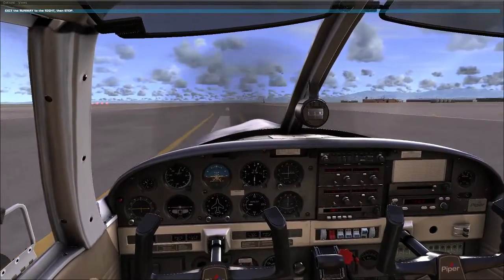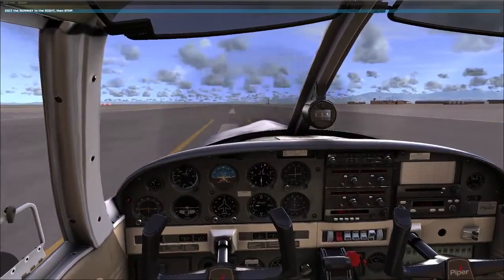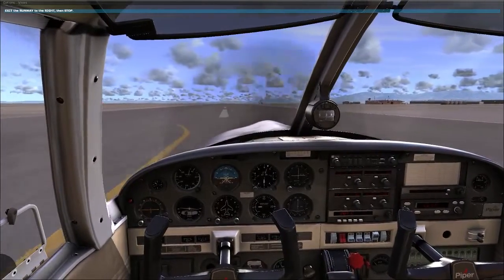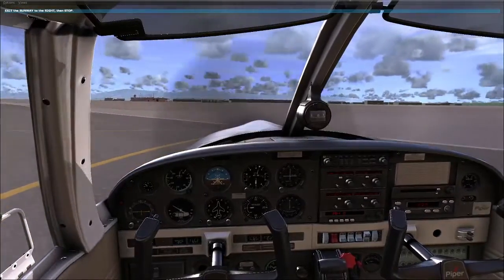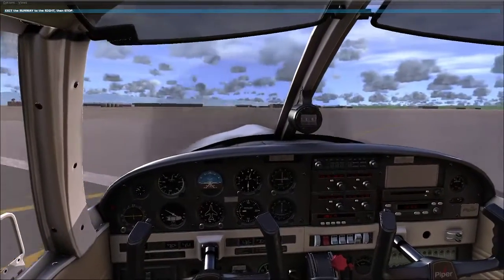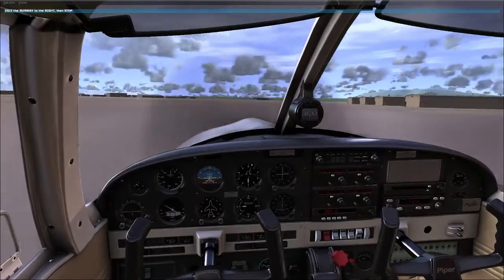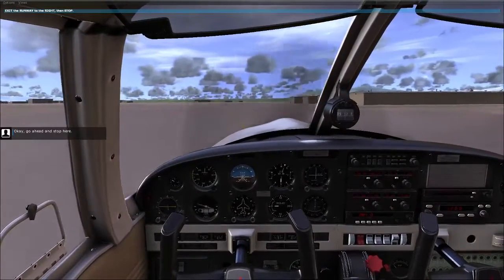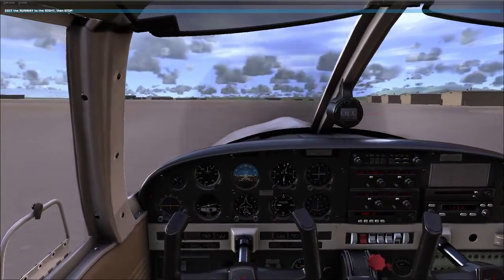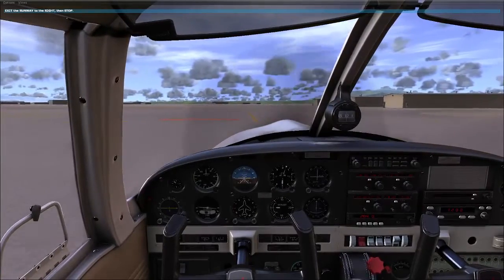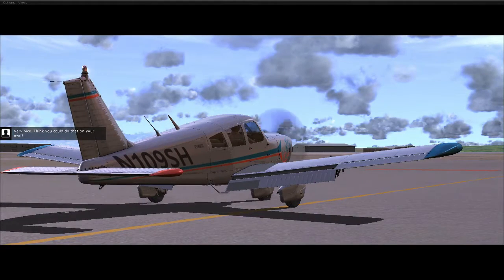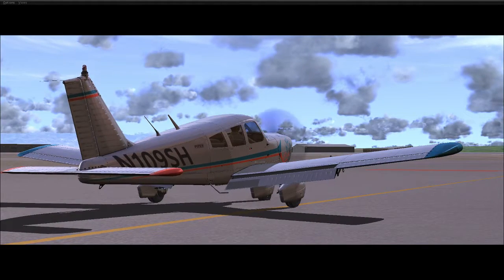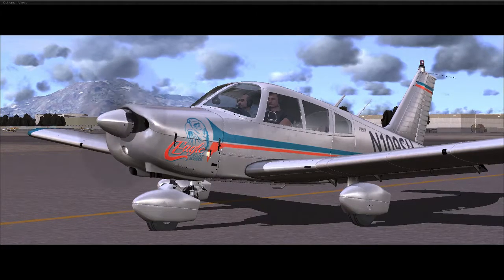Okay. Okay, go ahead and stop here. Yeah, pull short. Very nice. You can do that on your own. Probably. Automatically retracting your landing gear or the flaps.